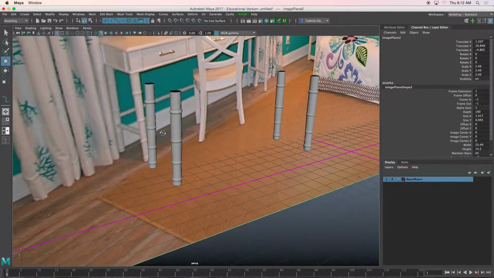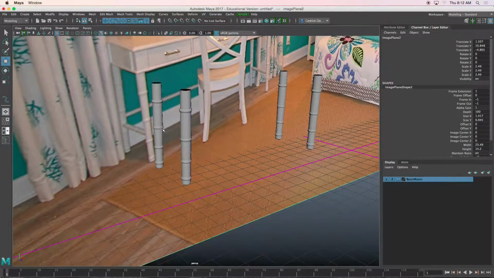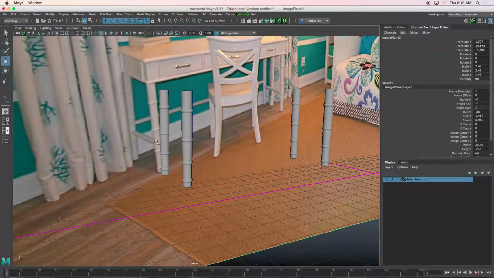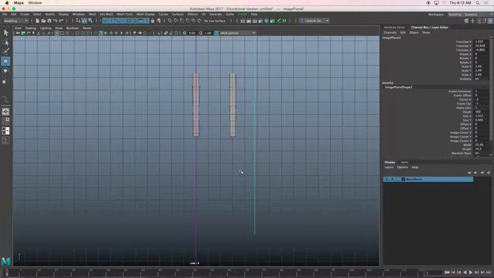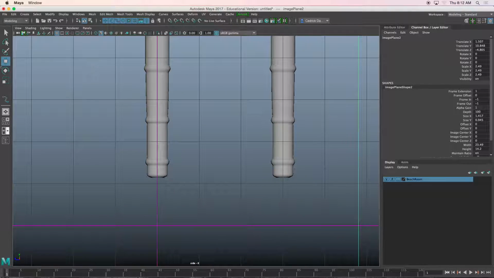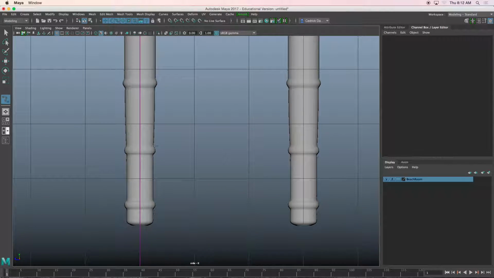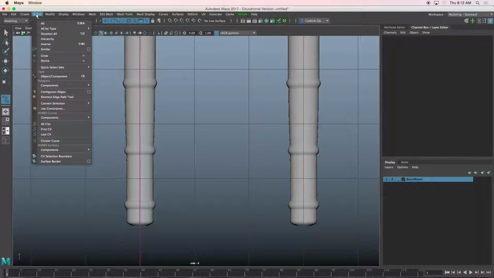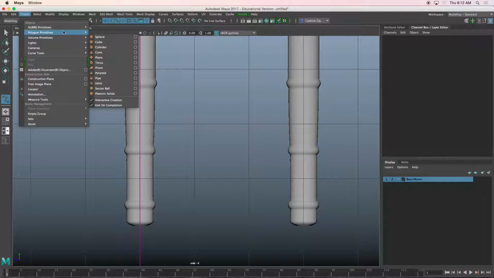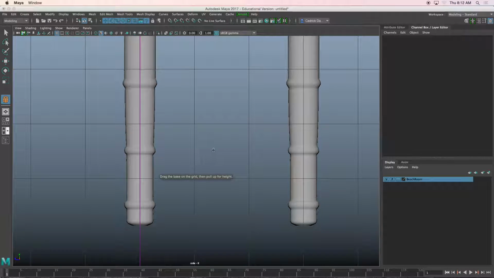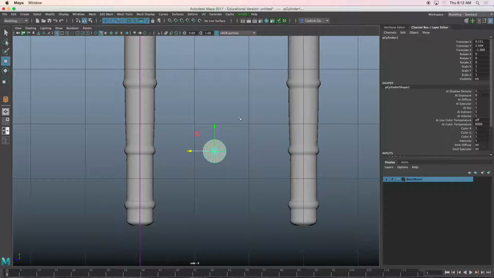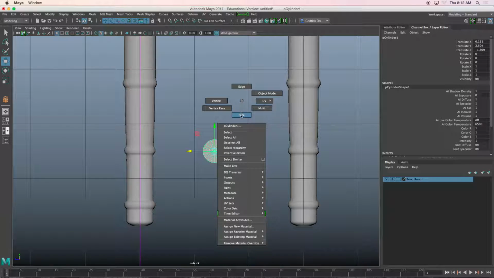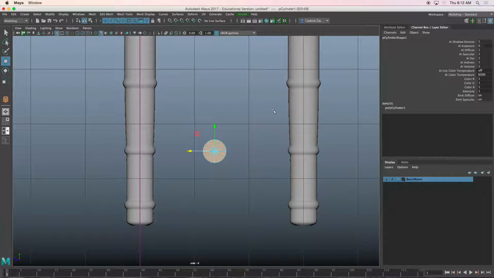What else do we need? We need another tiny support here. What that looks like to me is very simple. You know what, I'll just create a Polygon Cylinder. I'll hold Shift to create the perfect width. I'll right mouse click and hold, go to face, and I'll delete those faces here.